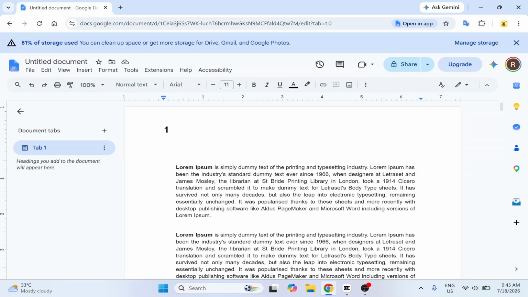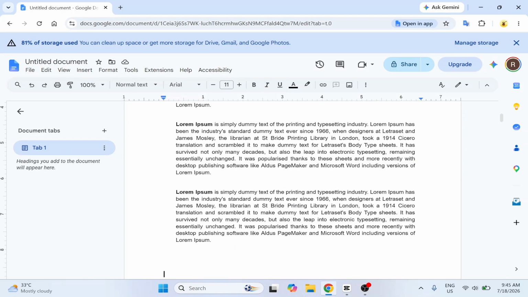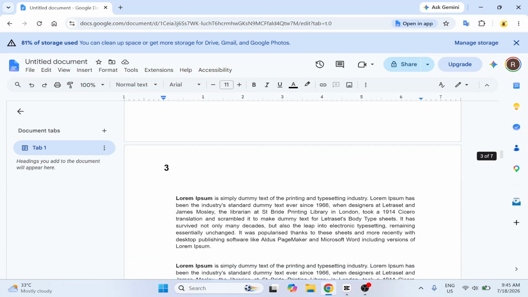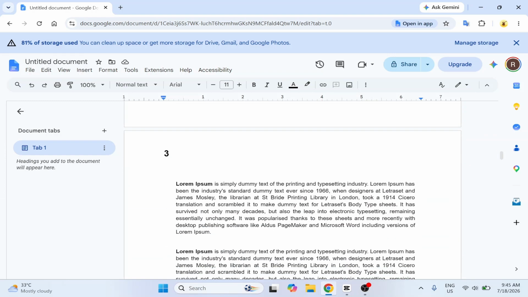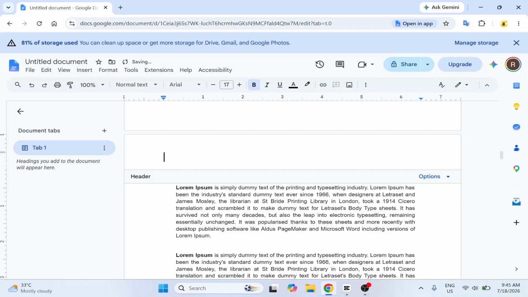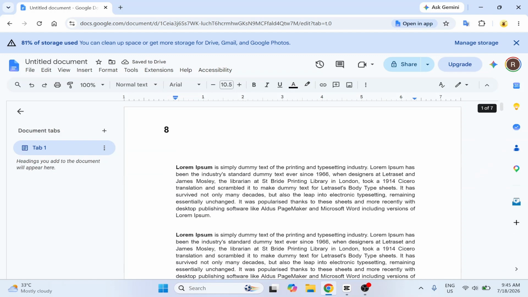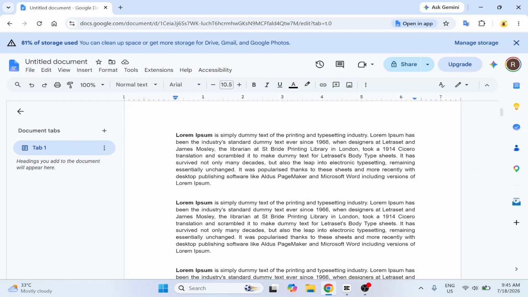How to add different page numbers in Google Docs. So here's my document and you can see all of these different page numbers. At the moment, if I go and try to change any of these numbers manually, you can see it actually changes the number for all of the pages. So I'll show you how to add custom page numbers to your Google Docs.